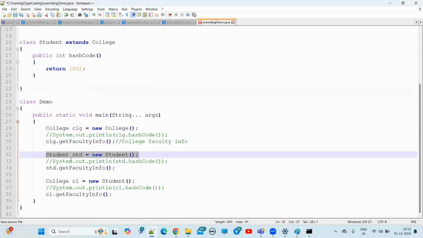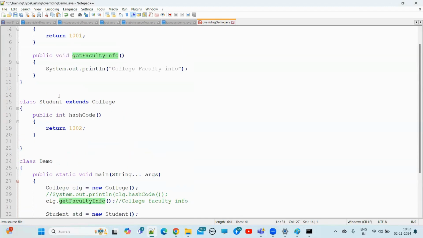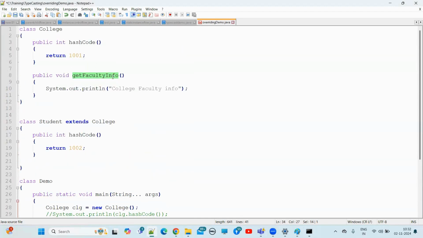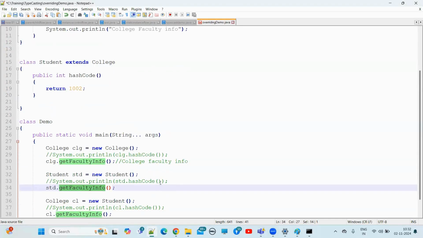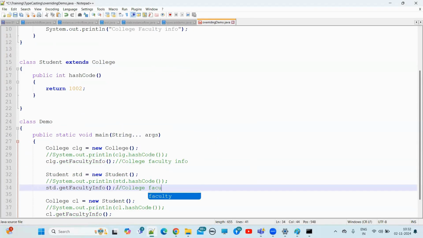After that, I'm creating an object of the student class, and by using the object reference I'm calling get faculty info. So now which faculty info will be called? The college class get faculty info method will be called. So college faculty info is the output here.